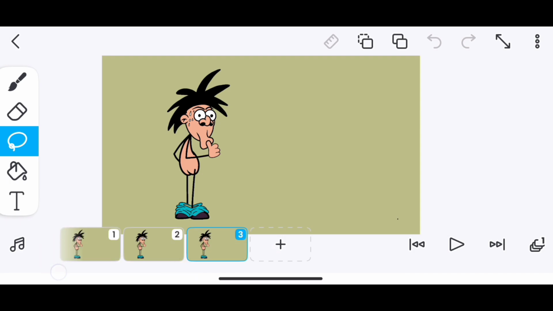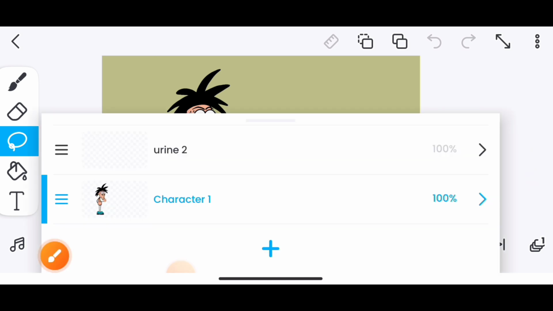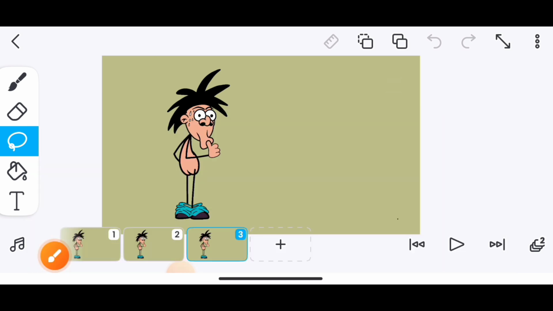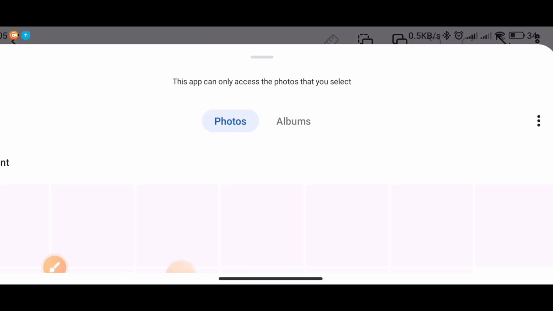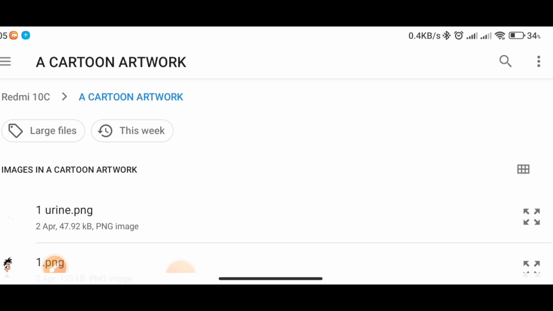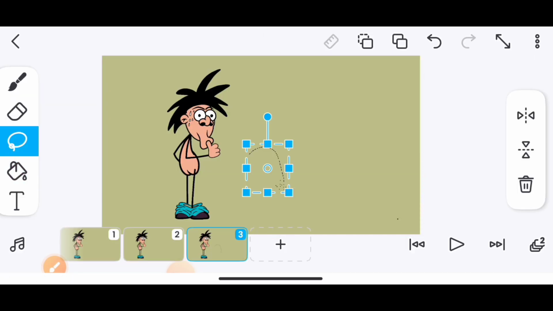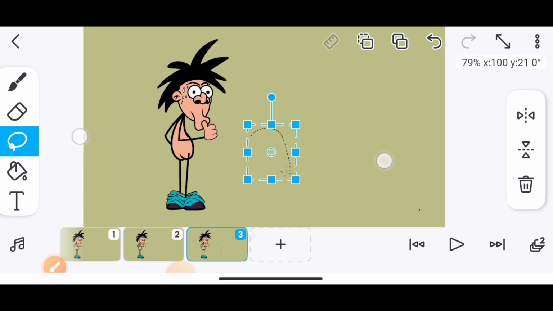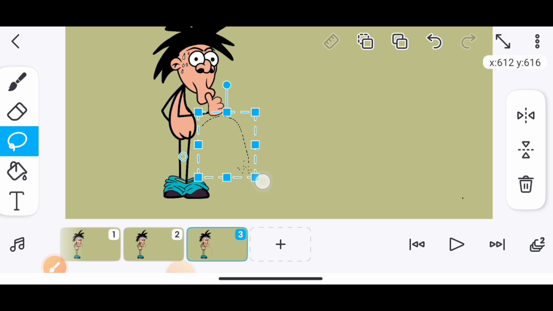So I'll add a new frame. Then the next thing is for me to go over to the layer panel, and from there I will be able to add my urine. So when it comes to urine animation, you have to draw different poses. So I've already designed all these things so that when you start animating the urine in different poses, you'll be able to achieve a character that is urinating.